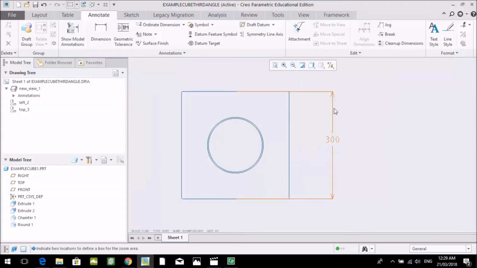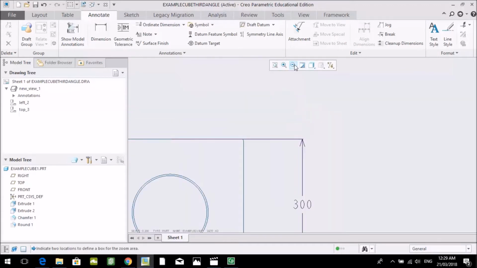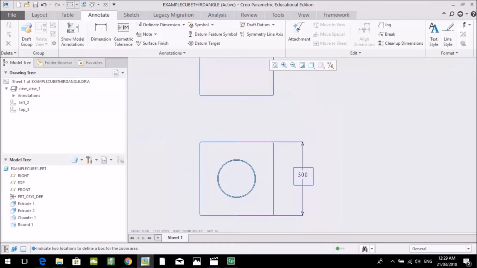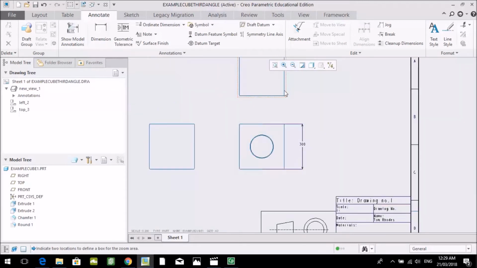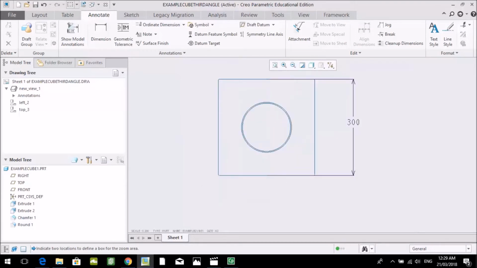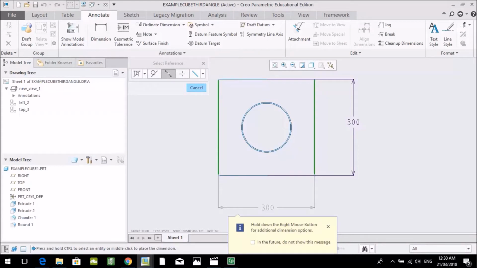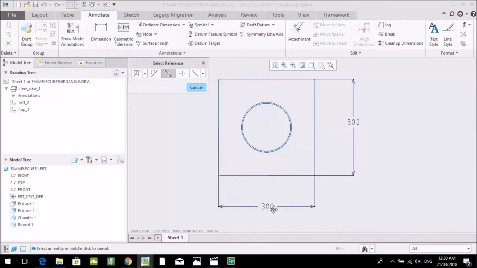So as you can see, our arrow heights and style are open, and we have our dimension of 300 in a text height of 3.5 millimeters. So we can now zoom back in and do a dimension on the bottom, and to do that we're going to select two edges, click the middle wheel of the mouse and click OK again.